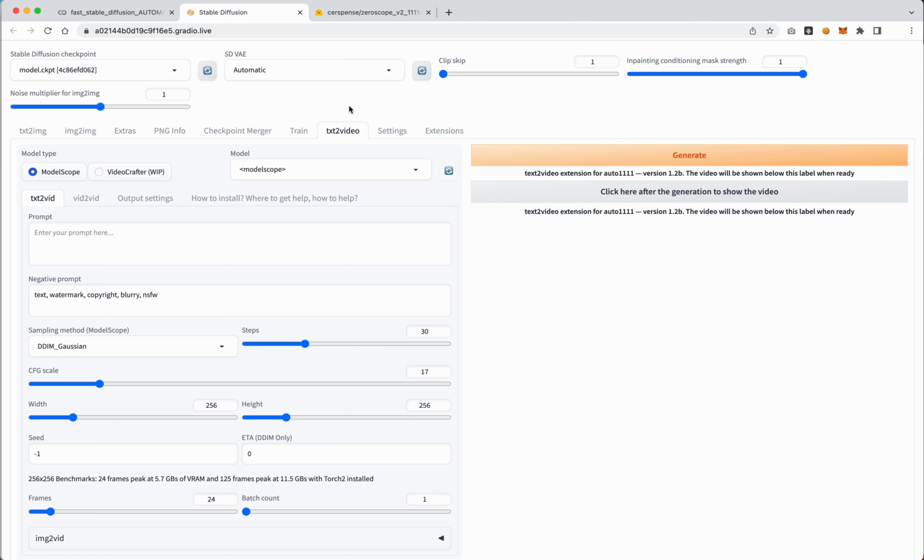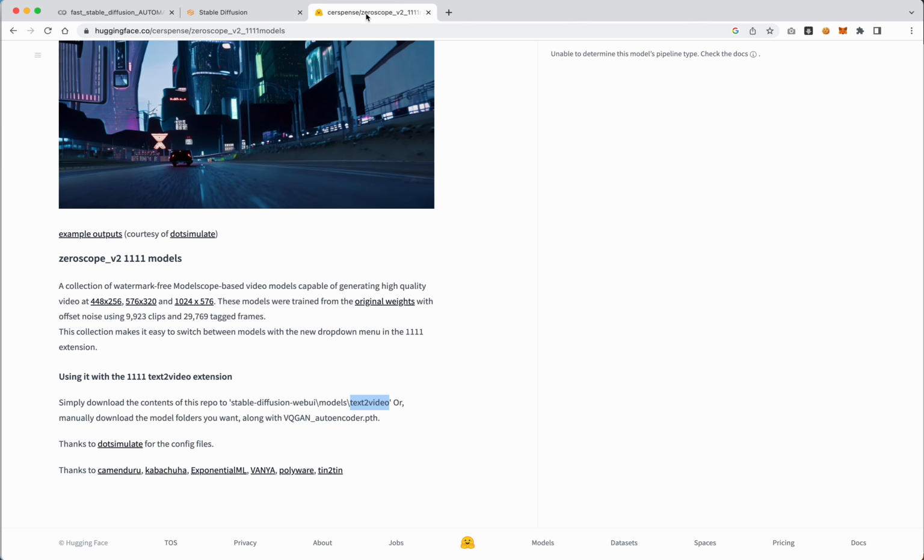Okay, sorry about that. I figured out what the deal is. If I had read this repo a little bit closer, you'll notice here that it says simply download the contents of the repo to Stable Diffusion Web UI Models Text to Video. So they've sort of updated how this whole tool works a little bit.